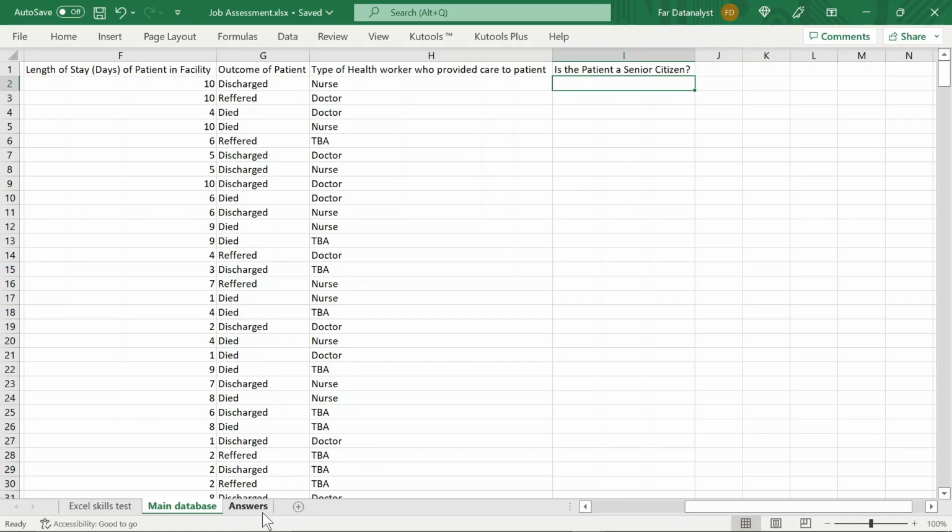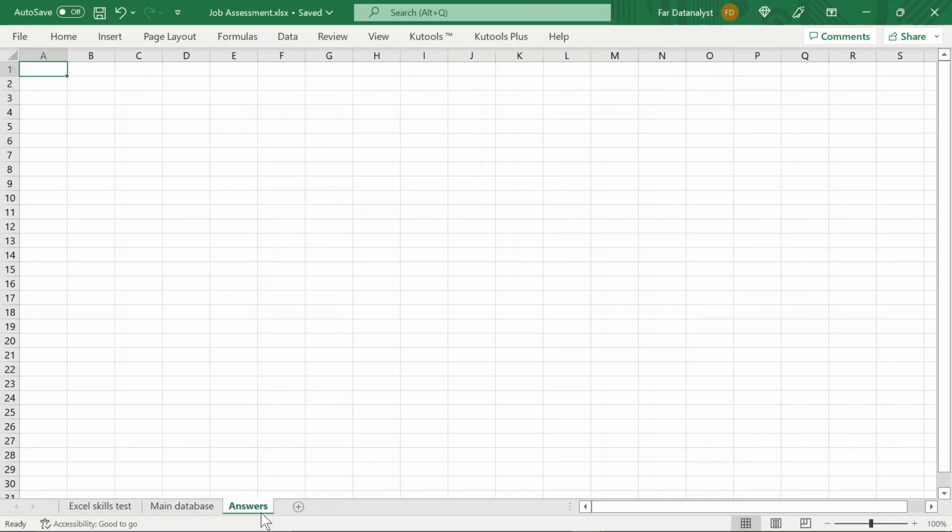Now, I've created a sheet which I called answers. If you remember from the instruction, we were asked to create a sheet that is actually going to carry all the answers you'll be presenting for those exercises. And this is the sheet that I've created. So endeavor to do so.